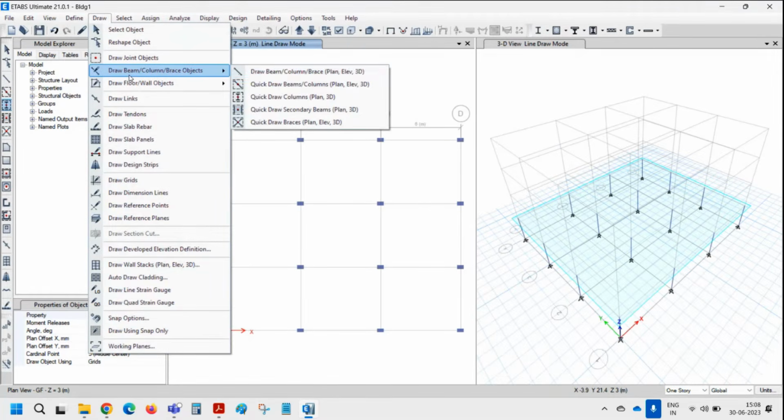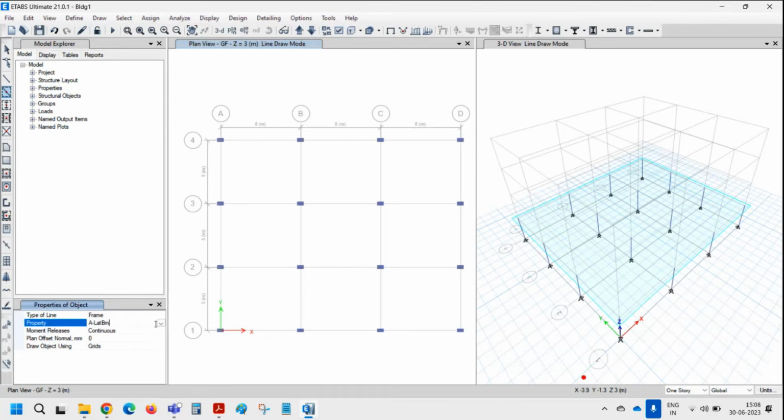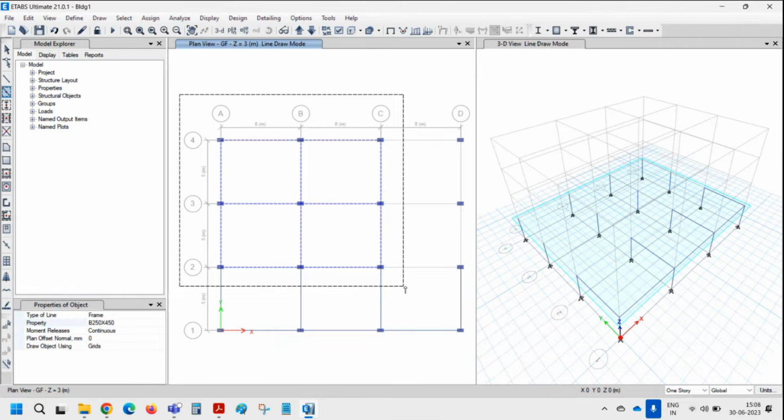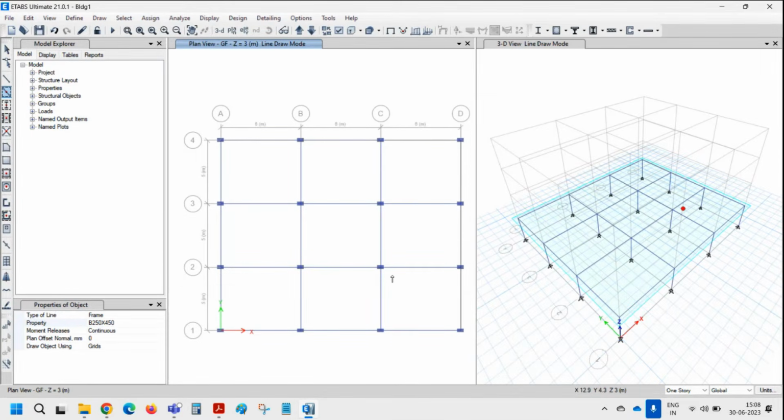Similarly, you can go to quick draw beams option. This time it will be a beam section. Again, you move closer to the grid, you can see the highlight, click, and create the beams quickly like this. Or you can also make a selection window between grid intersections. You can create.